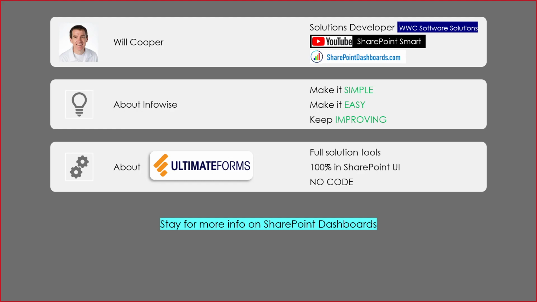Ultimate Forms is a full solution toolkit that you can add to your SharePoint environment, and it's done entirely inside of the SharePoint interface. You don't have to install any other software or use any other tools. And you don't have to be a programmer. This is a no-code solution. You can do it entirely through the user interface. So we're going to be focused on these forms, and we're looking at Ultimate Forms. Our main presentation is going to go for about 30 minutes, and then we're going to go on to a bonus topic. If you have a little bit of extra time, we'll talk more about SharePoint dashboards.